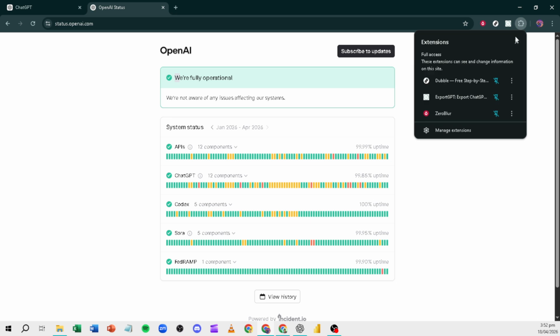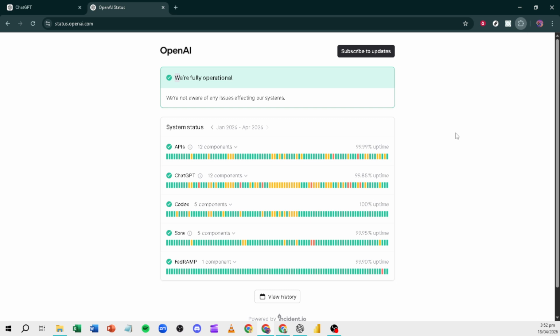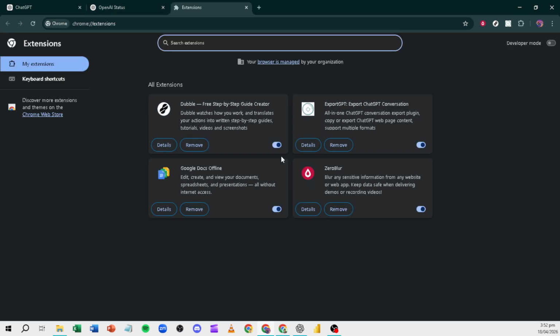If none of that works, give it some time and retry. Waiting 10 to 30 minutes often helps, especially after multiple refreshes or rapid logins that may have temporarily rate limited your access. Finally, check the OpenAI system status page.